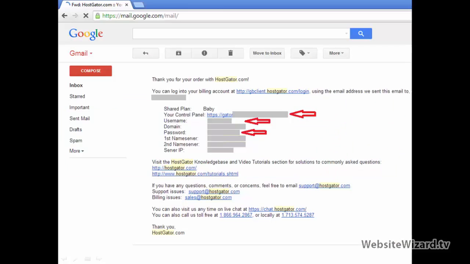Once you sign up with HostGator, they're going to send you a welcome email like this right here, and this is going to contain some information that you need to use to log into your hosting account. The three main things here are your control panel URL, your username and your password. So click on this control panel link right here to open that in the web browser, and then just log in with this username and password right here, and then we can start to install WordPress.